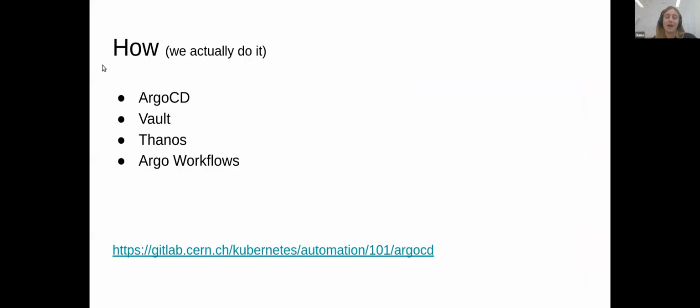So how we actually want to do it is we want to use ArgoCD, we want to use Vault, we want to use Thanos, and we want to use Argo workflows. And the way we want to do this is described in this repository here, which is called ArgoCD 101. And you can try and follow everything that we'll present in the demo that follows.